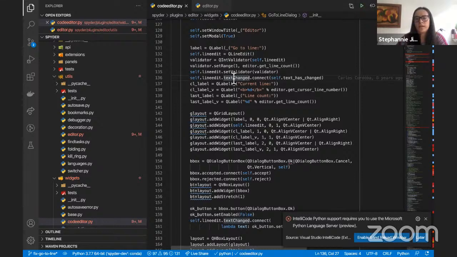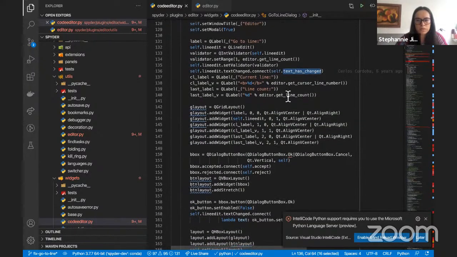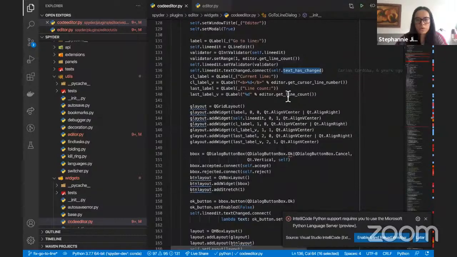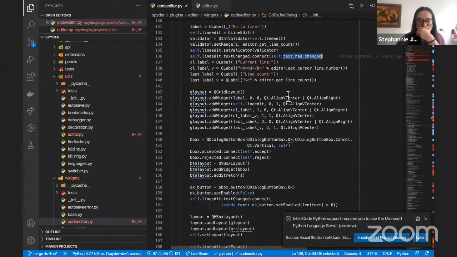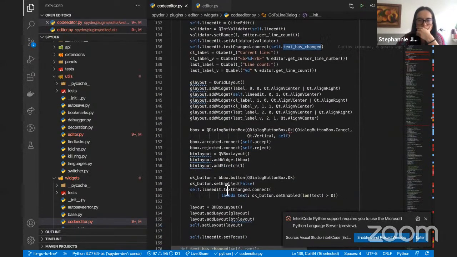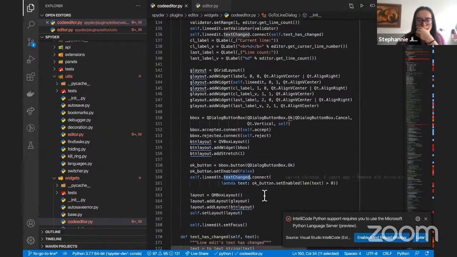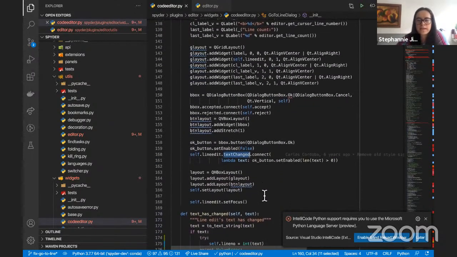And each time I type something in the line edit, it will connect to textChanged. That was the method that we were working on before. So we are going to see what else we can do. Okay, this is another thing that may be causing problems. So we see that the line edit is also connecting.